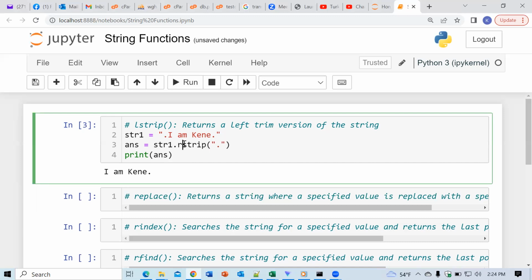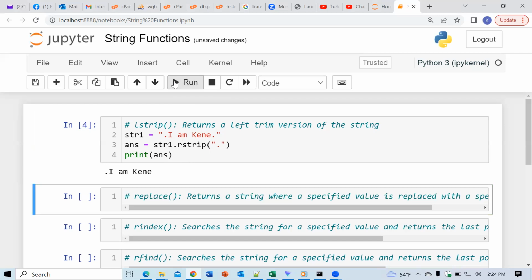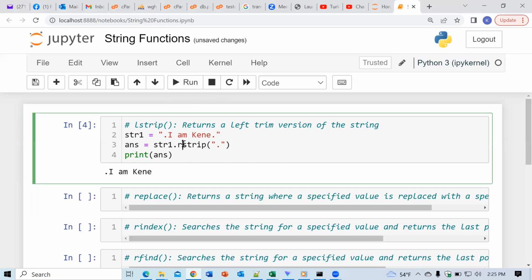All right, so now we also have rstrip in Python that removes the specified character at the end, that is on the right side of the string. So in this case now, I've changed it to rstrip. We'll see the output. We'll see that it is the trailing dot that gets removed. Okay, so guys, that's that about that.